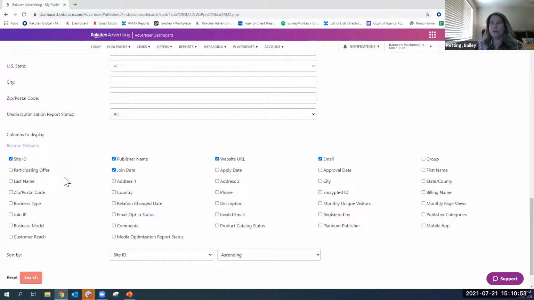So say you're like, I want to know all my publishers and what specific offer, what commission rate they have right now. You just come in here, you click participating offer, you search and it will pull a whole list for you. So there's an easy way to see that. Or say you wanted to see their first name because I'm going to reach out to them and I want their first name. You can add that information. You really can get any information about the publishers that are already currently participating in your program.